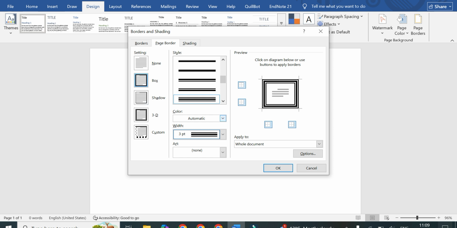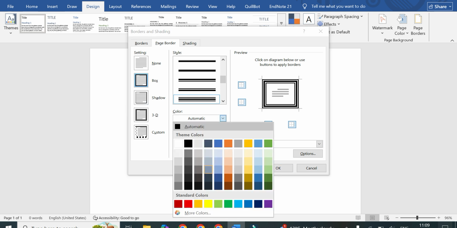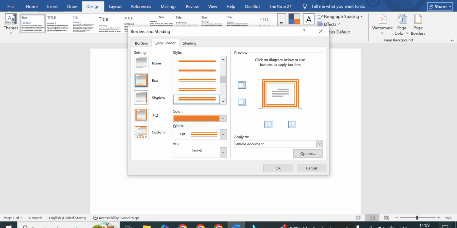And if you want to add the automatic color like black, you can click on OK. But if you want to change the color of these borders as well, you can click on this color, and you can select any color that you want to add, for example like this one, and then you can click on Apply to whole document.